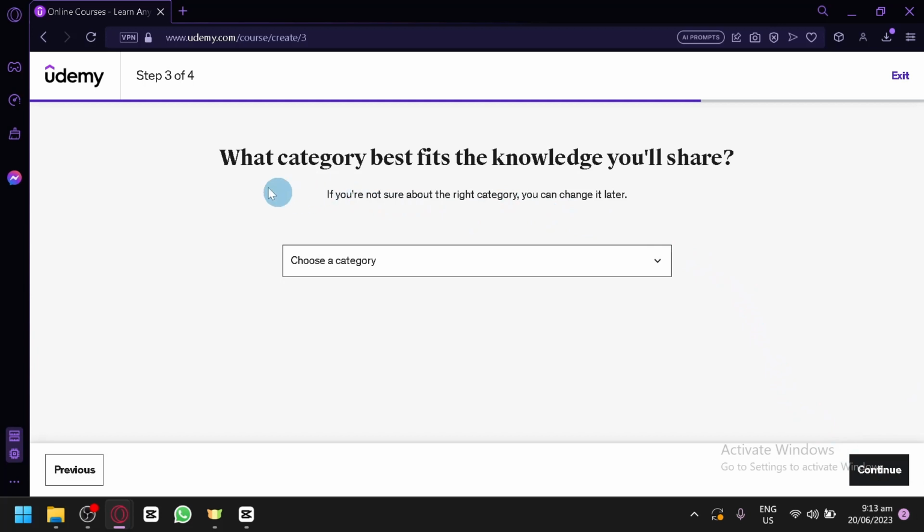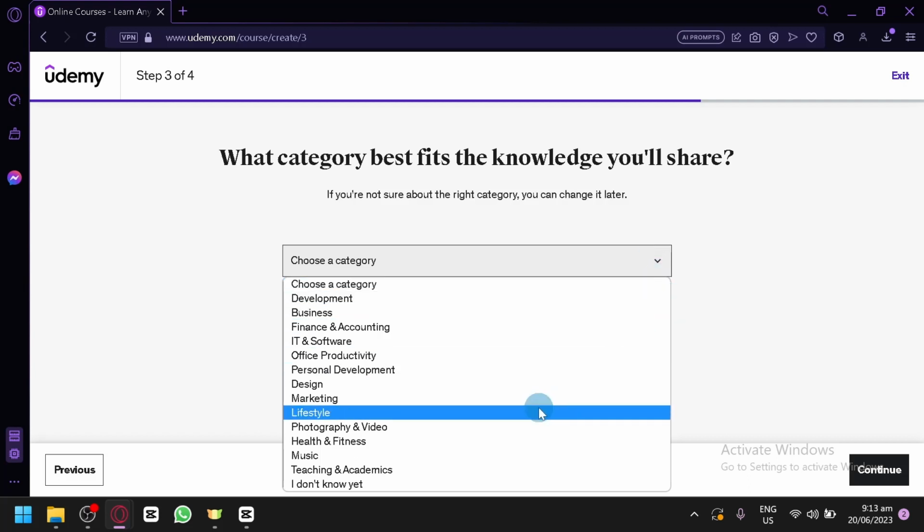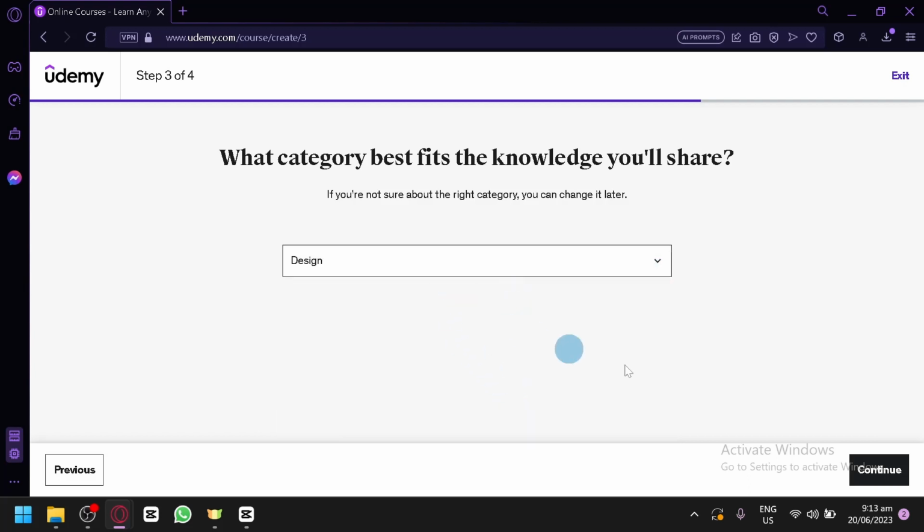And over here, we're going to select a category that best fits the knowledge that we would like to share. This is completely up to you depending on the type of topic or the type of course that you're trying to produce. For example, I'm going to produce a design type or a design category.